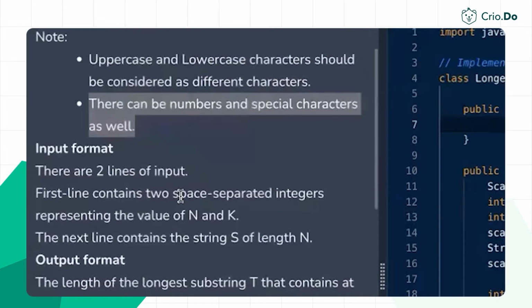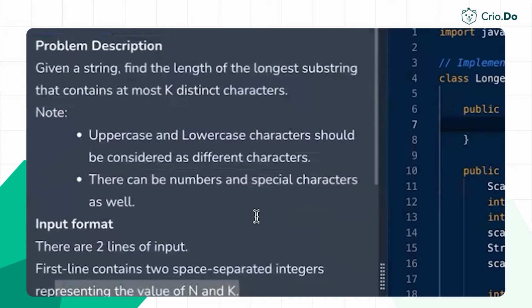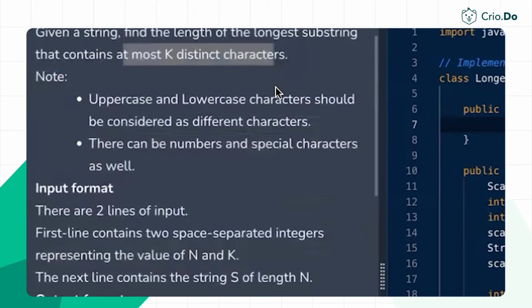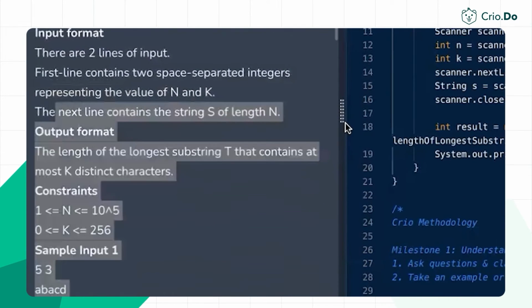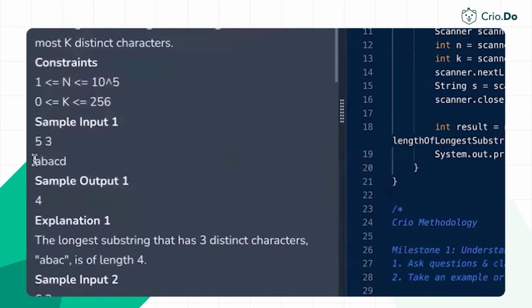What we are given is two values, n and k. N is the string's length, and k is the value we need for the validation. That is, we have to find a substring with at most k distinct characters. So k also needs to be given in the input, and of course the string will be given. If I take a string of length 5, a, b, a, c, d, and the k value is 3.